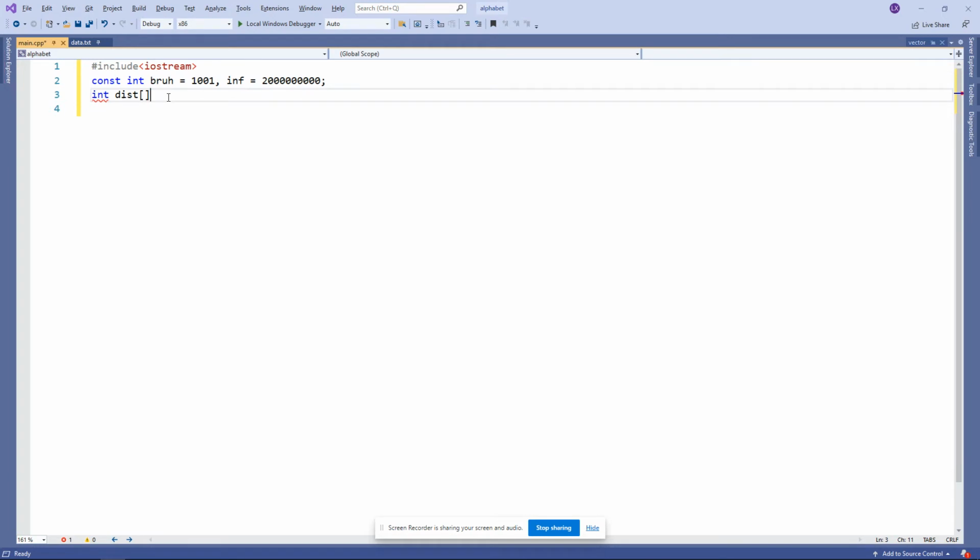Okay, so we're going to have a 2D array that stores the distance from one node to another. We're also going to have a visited array, and we're going to need a, what is it? Oh, the minimum distance to a node, which we'll call min.